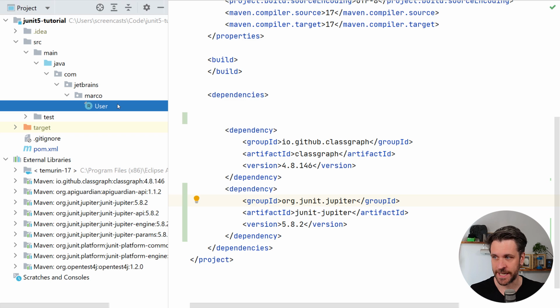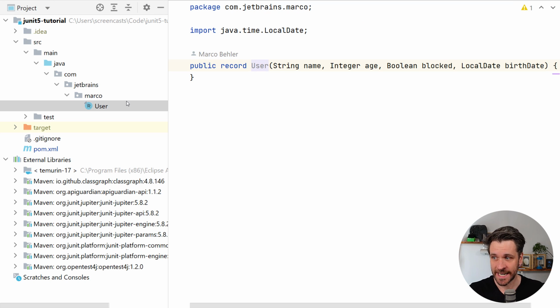Let's have a look at our project. We have just one class inside the project. It's a user record. User has a name, he or she has an age, the user can be blocked, and the user has a birth date. That's all there is. And we're going to write some unit tests for that user.